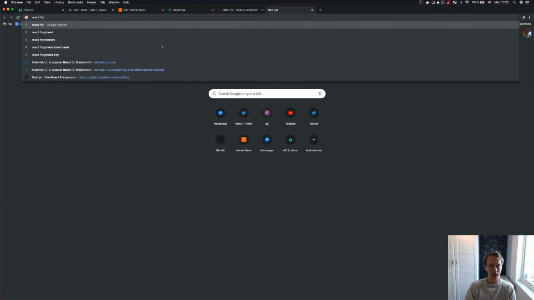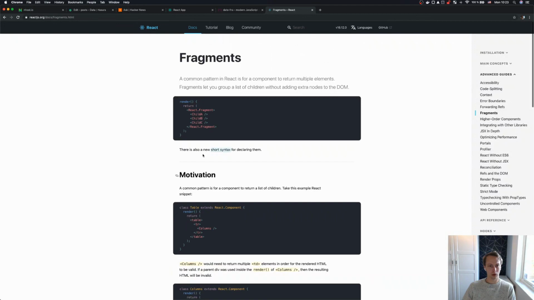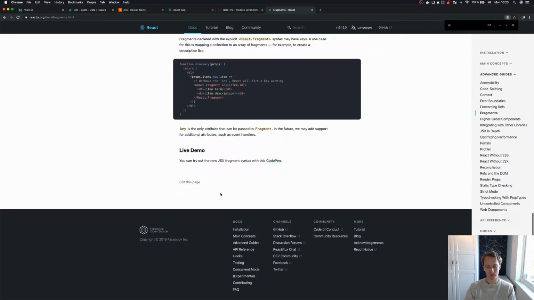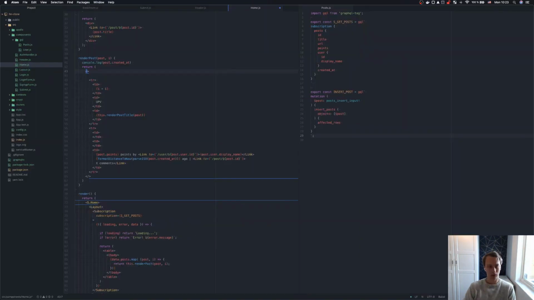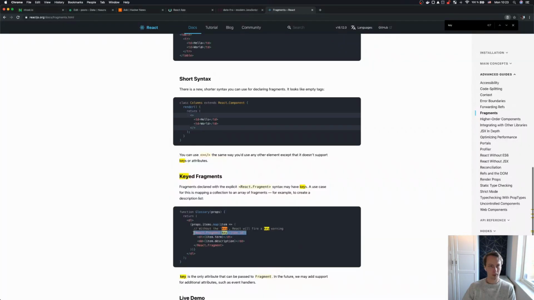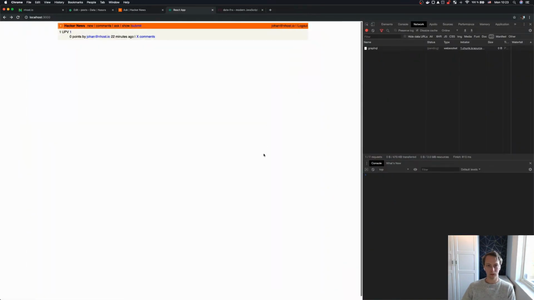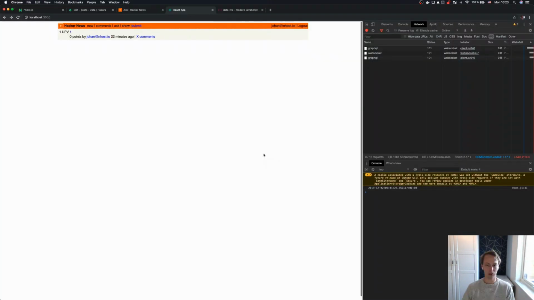React fragment key. Without the key, React will fire. Okay, let's do the whole. Okay, everyone is happy now. Good. Let's not console out that one. Good.